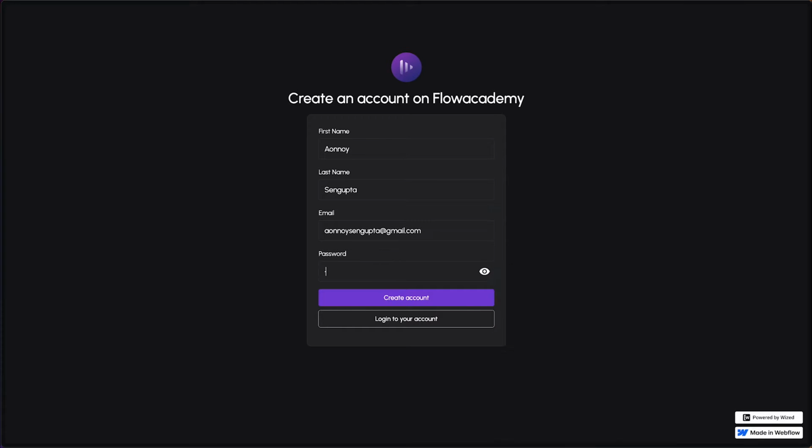Now, what's going to happen is once I click on create account, we are going to have an activation link. Amazing, we have sent you an activation link to your email. So that's going to show up on my email. We're going to click on that link, and that link alone will take us to another page that will check if the verification link is indeed valid or not.